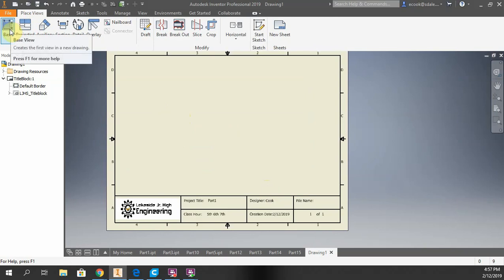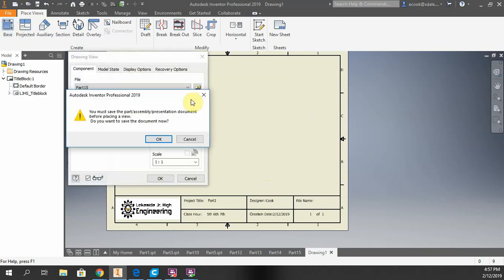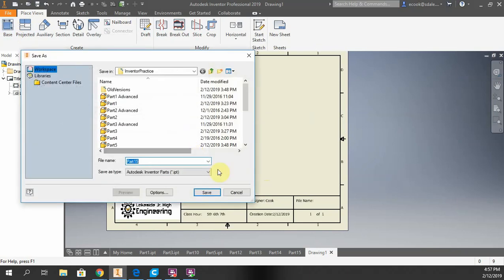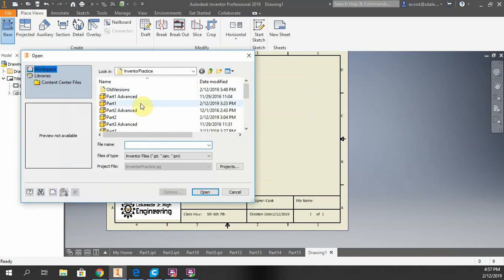So the next step is we're going to add a part, specifically the first part. And it wants to know if I'm going to save. I don't want to save it. I don't care. So I'm going to go to part number 1. I don't know what advanced is. Oh, whoa. Part number 1. And open that up.